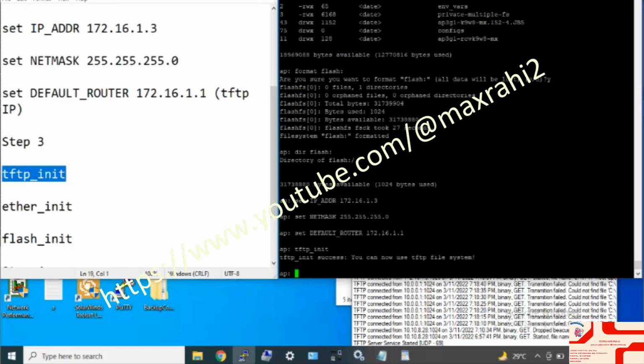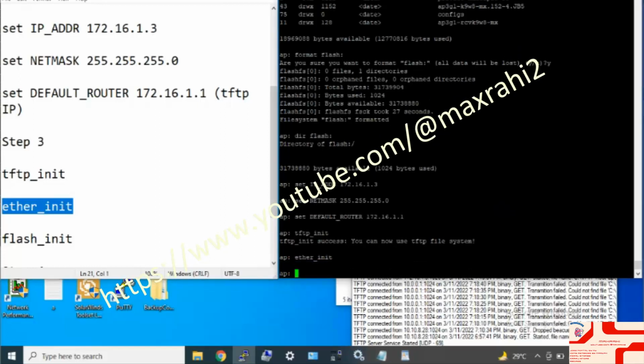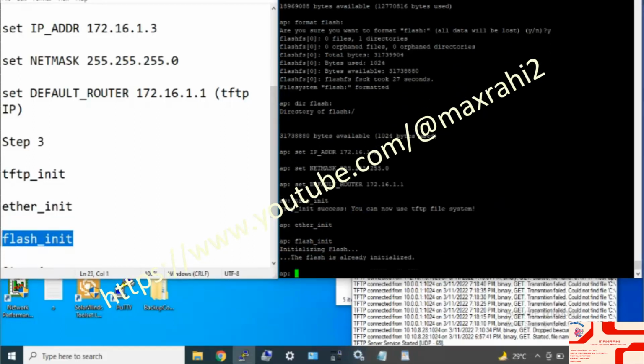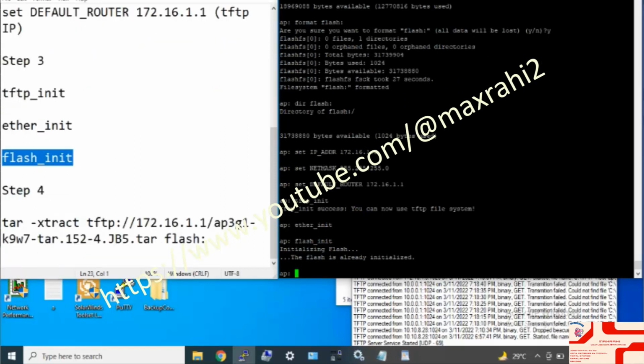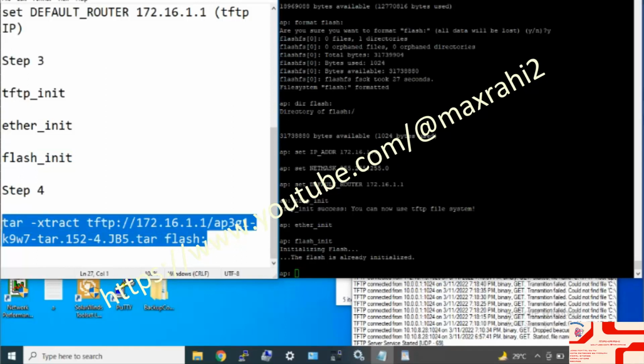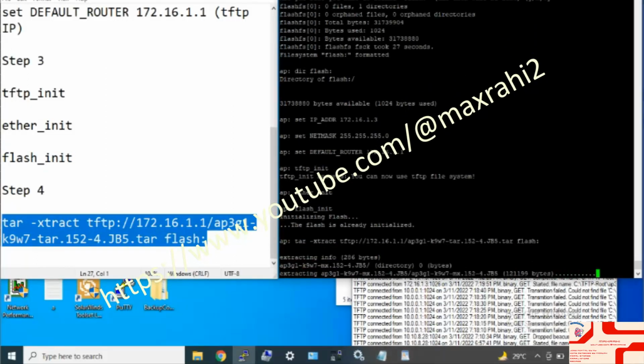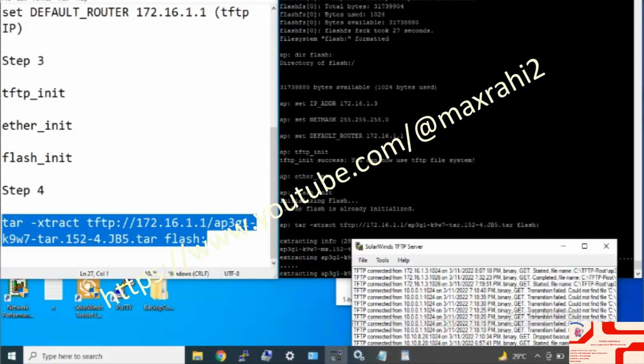TFTP initialized. Ethernet initialized. Flash initialized. To upload the image, use the command tar extract, followed by the TFTP server IP and the image location in flash. Wait for the image to upload.